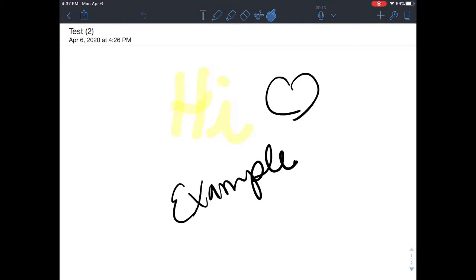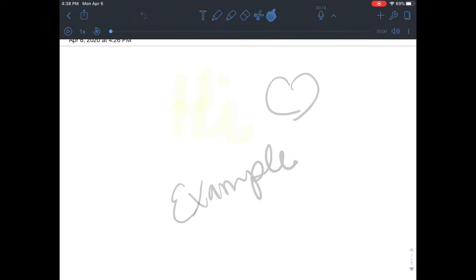For your students to view the video as you did it, they need to select the drop-down caret right next to the video recording part right over there, and then press the play button. It'll play through the recording.